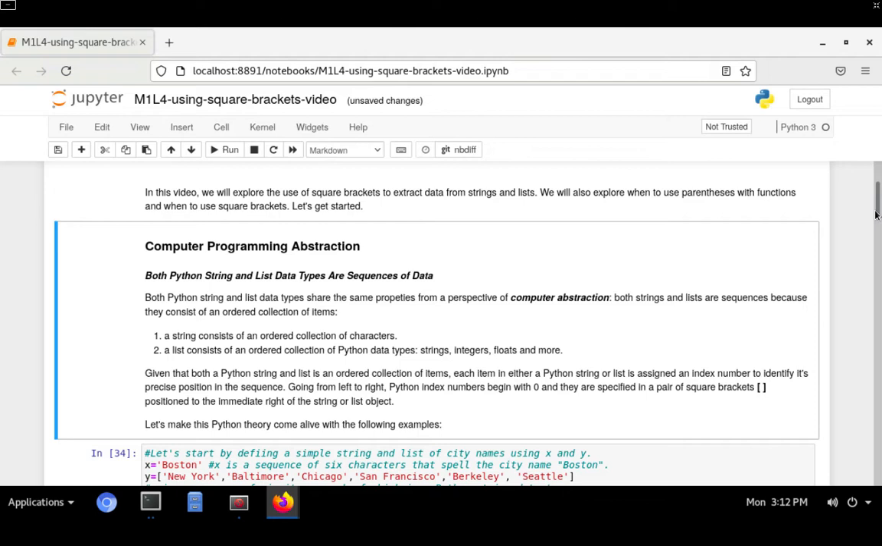For a list, it's an ordered collection of items, but those items are certain data types. It could be an ordered collection of strings, or of strings and floats, or of integers. It's just an ordered collection of Python data types. Given that both a Python string and list is an ordered collection of items, each item in either a string or list is assigned an index number to identify its exact and precise position in the sequence. Those index numbers go from left to right.